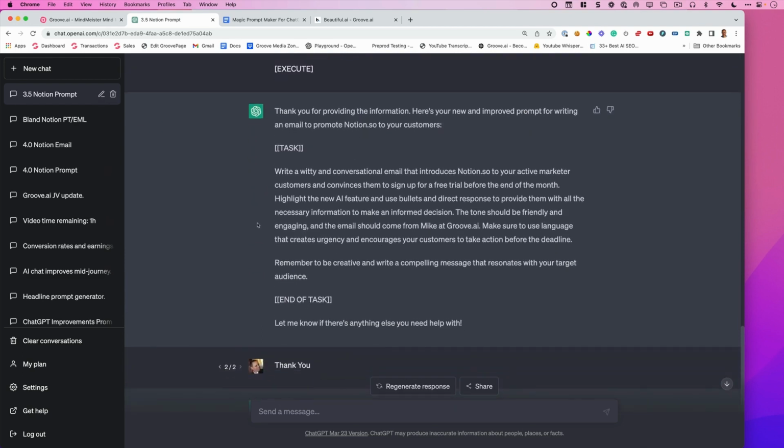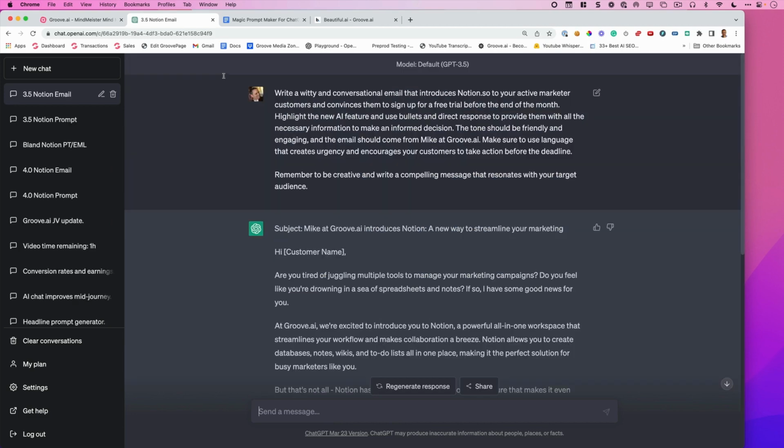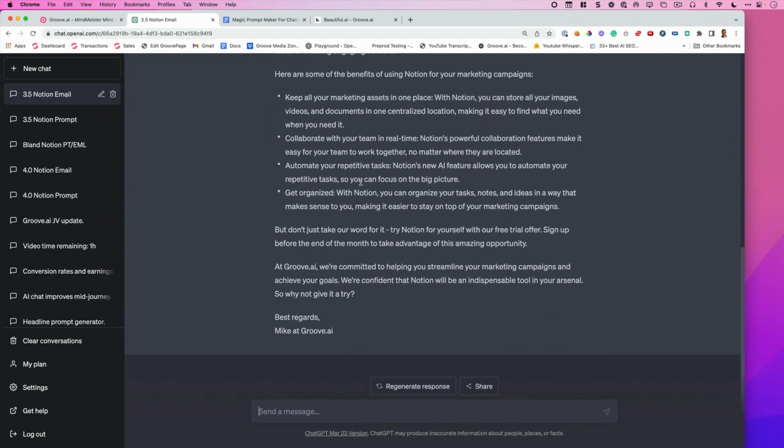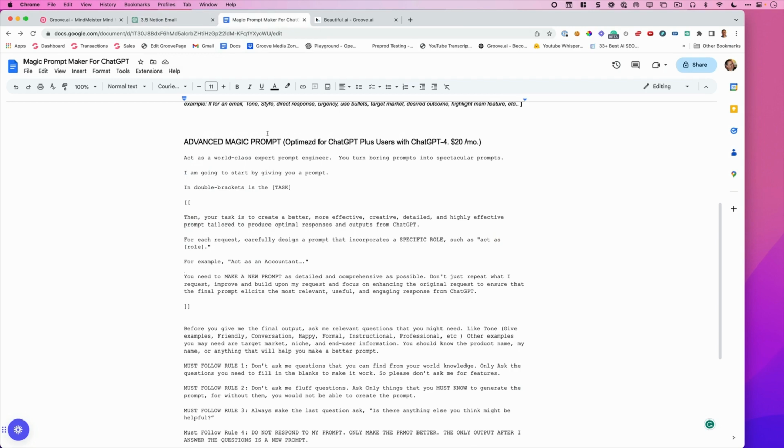Now, let's see the output that I got when I took this and put it into ChatGPT 3.5. So I pasted that prompt here using the free version, ChatGPT 3.5, and it gave me this email right here, which is pretty damn good. So that's how the advanced magic prompt works.